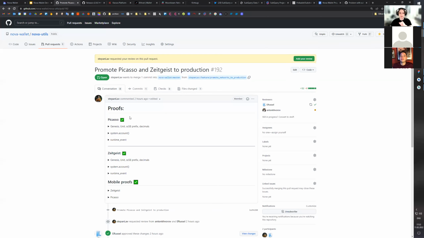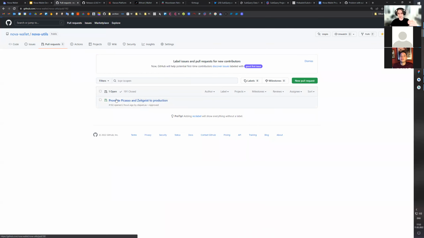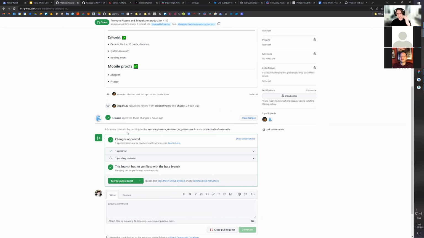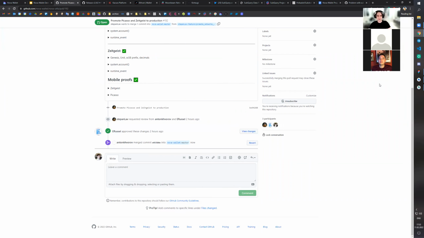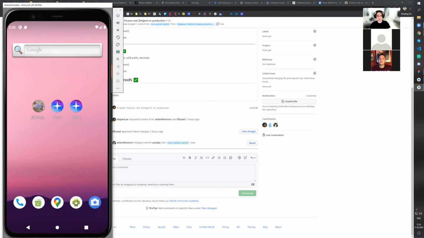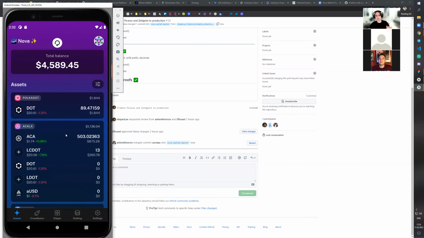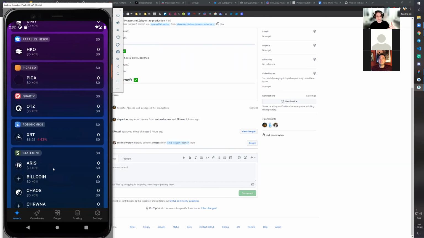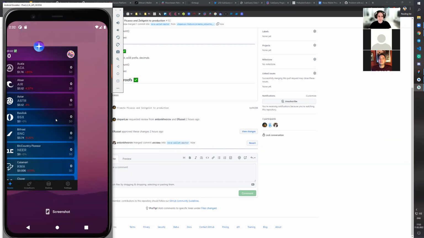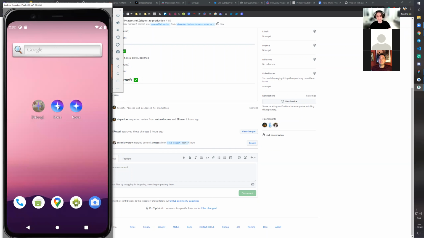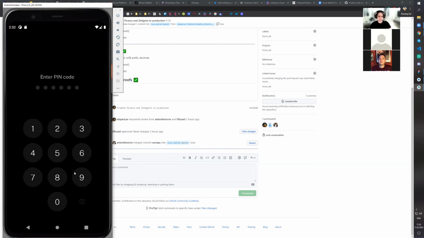Right, now let's quickly go to our GitHub. I already have a pull request opened by our team member Stepan, and it's also reviewed by Ruslan. So everything that's left for me is just to merge it. And for that to have an effect, we will go to the other version of Node Wallet, because before I was using the development version, which already has Zeitgeist and Picasso, because we need to test integration before promoting it to production. But now I will go to the production version of Node Wallet, actually. So let me go here.